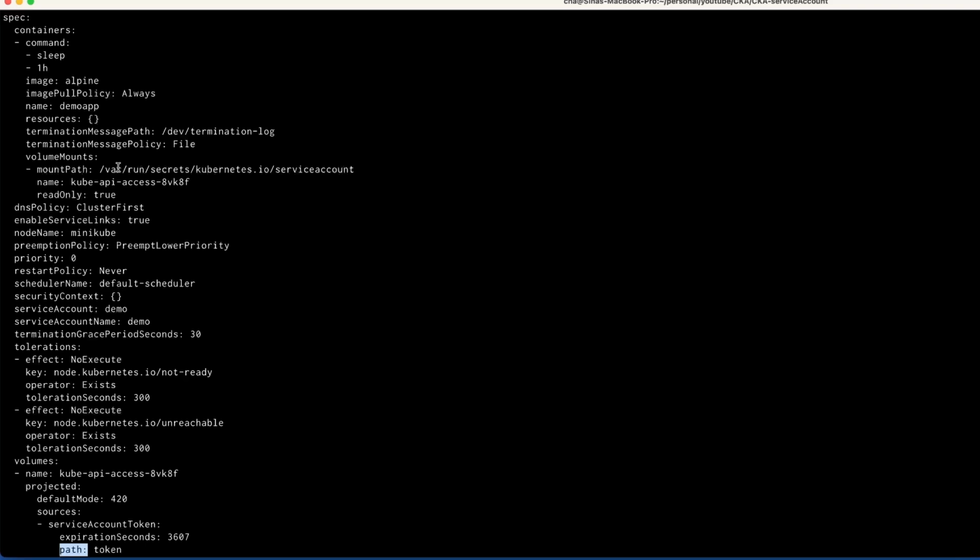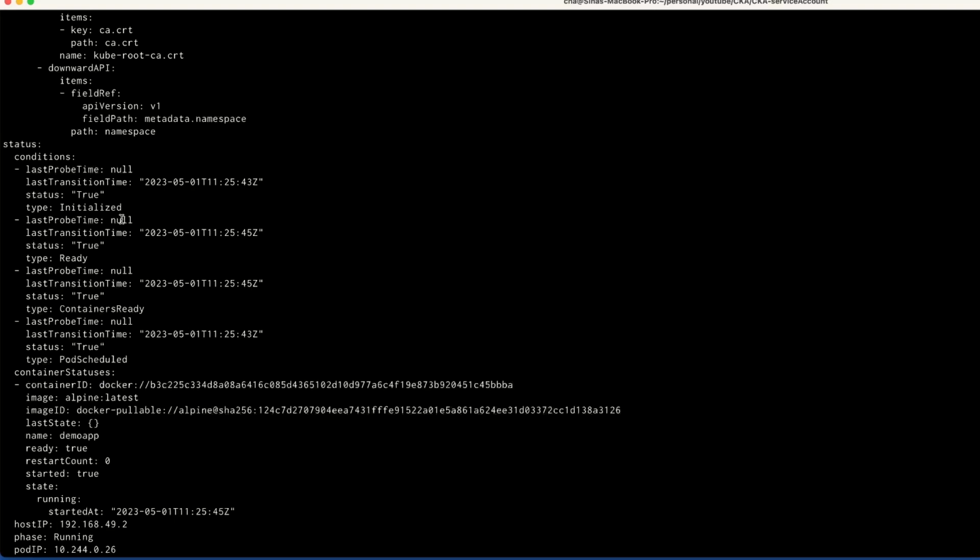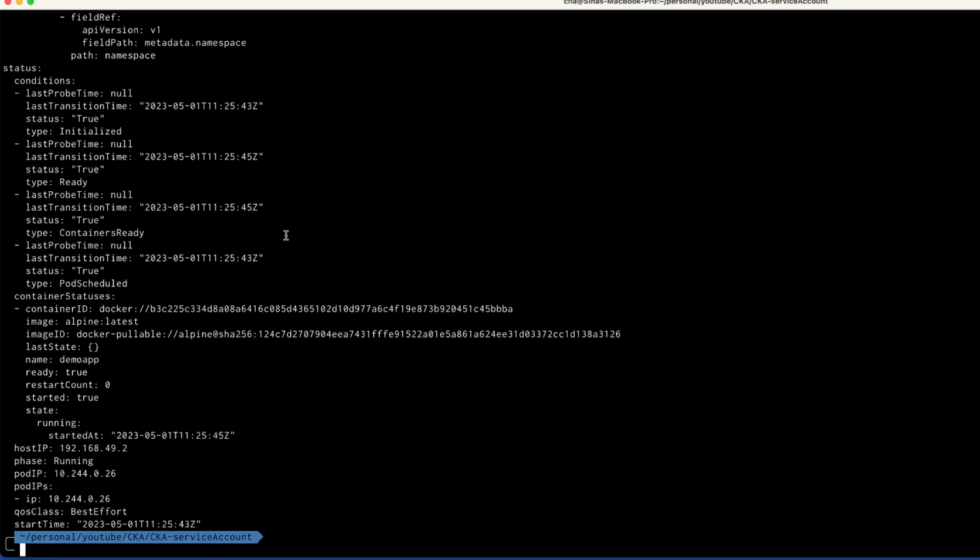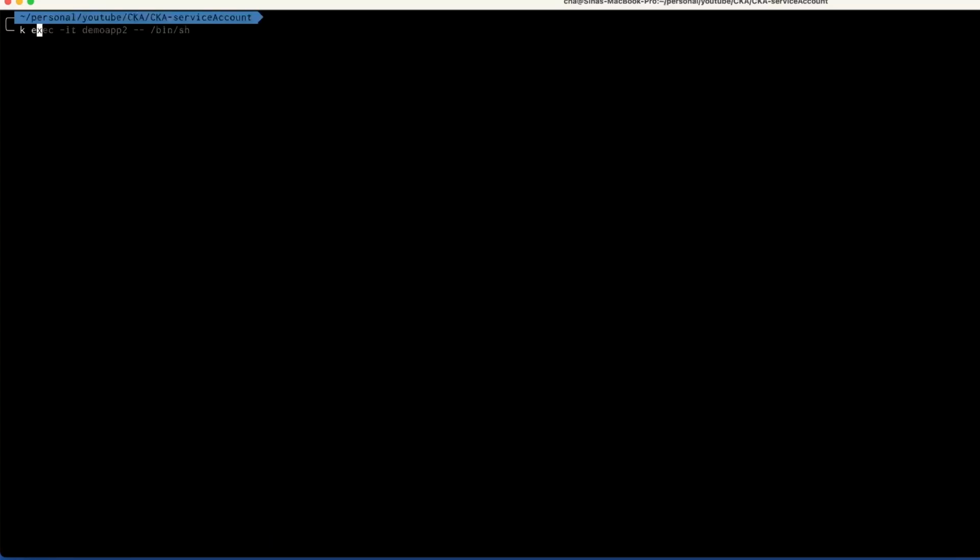Yeah, it's here in /var/run/secrets/kubernetes.io/serviceaccount. And we can see that it uses the API to pass the token. If we want to sit in the pod, we can go to, let's go up and do it. We can go to the pod that we created, demo-app. Okay, now we are in the pod.